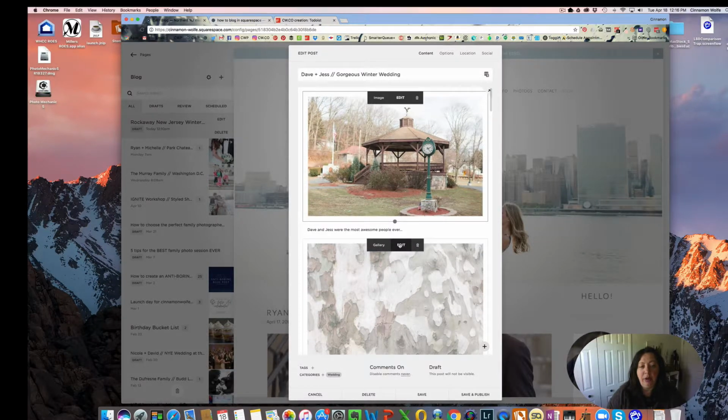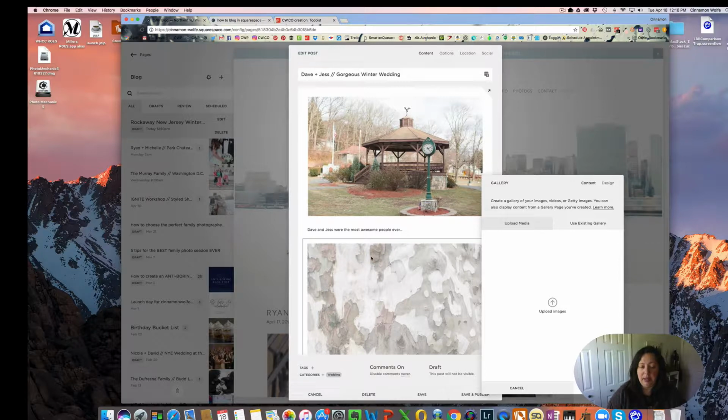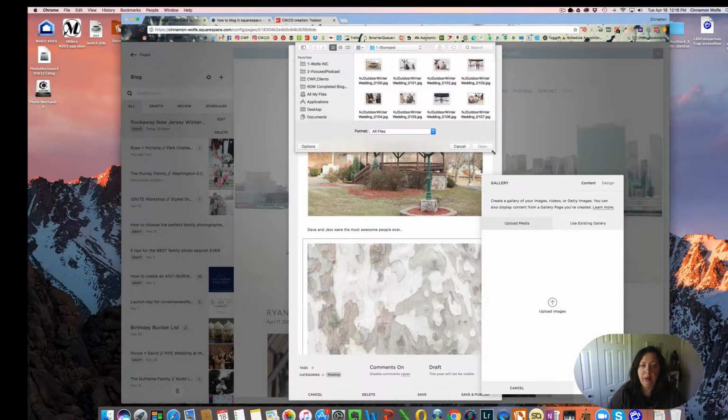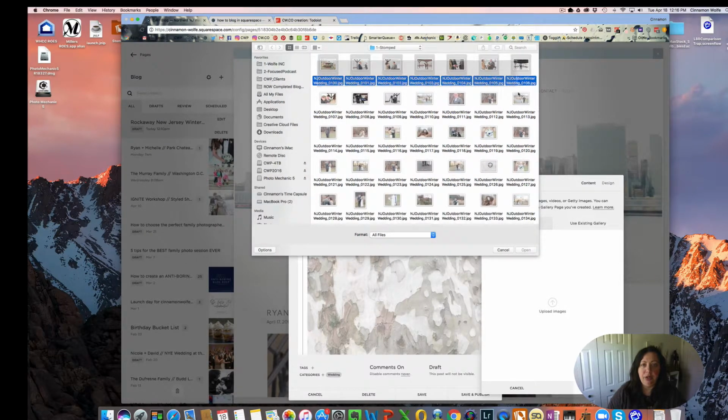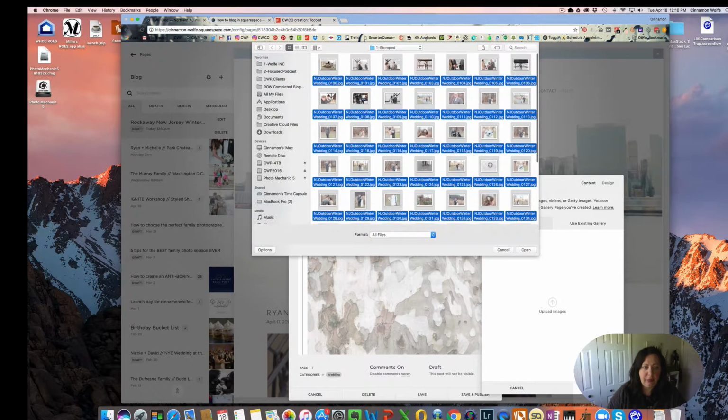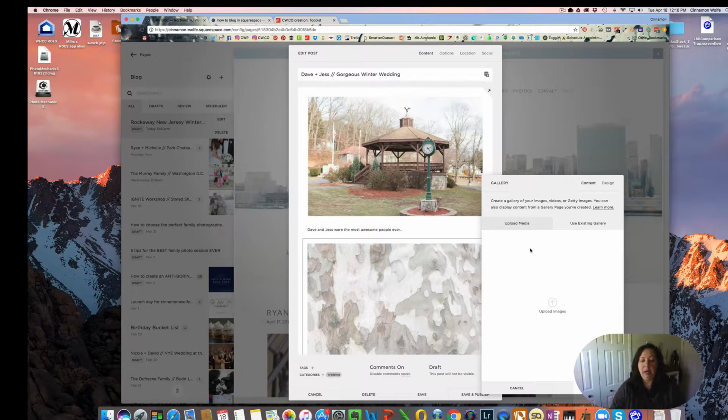So then I'm going to go in and add in my gallery of images. So once I click the gallery, all I need to do is click Upload Images. And then I'm going to choose all the images from this post, except for this first one, because we already included that. And that's going to upload all those images into this gallery.